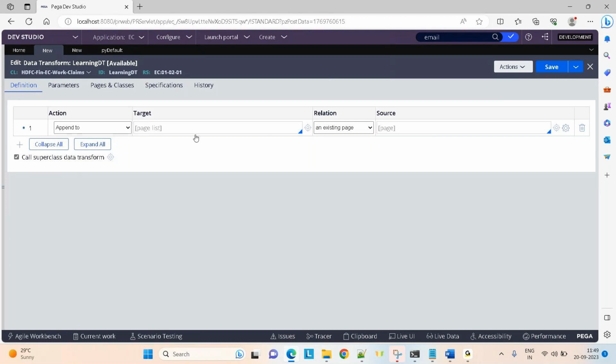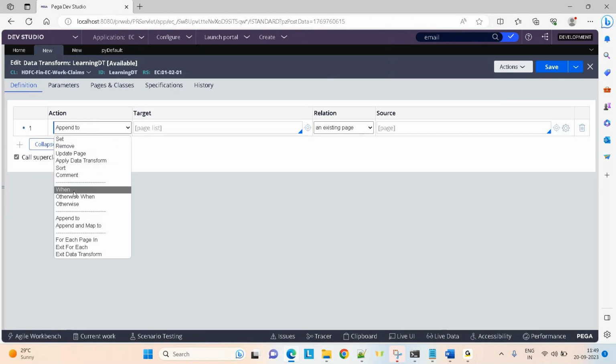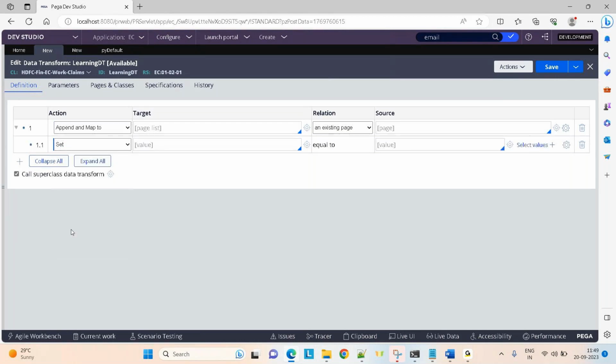Or you can give a page list here and a page list here. It will copy the data. So basically, to copy data from one page to another page or from one page list to another page list, we use append to. Then what is append and map to? Same concept. To copy data from one page to another page or from one page list to another page list, we can use this. Generally, we use them for page lists. Then why do we have two different methods?